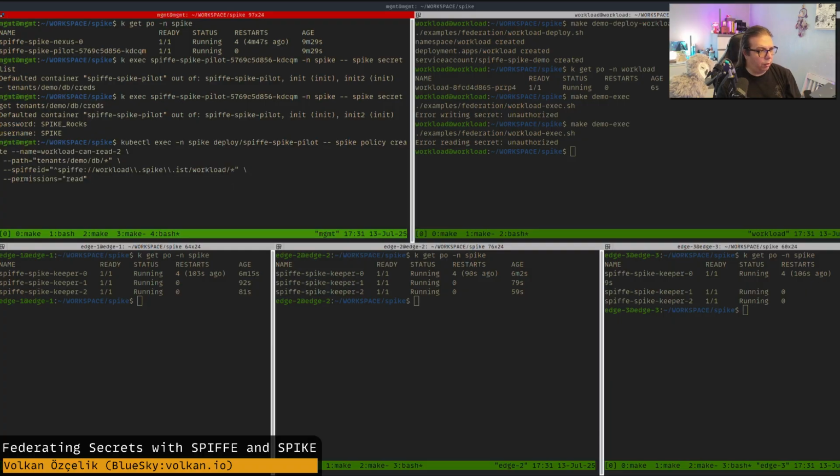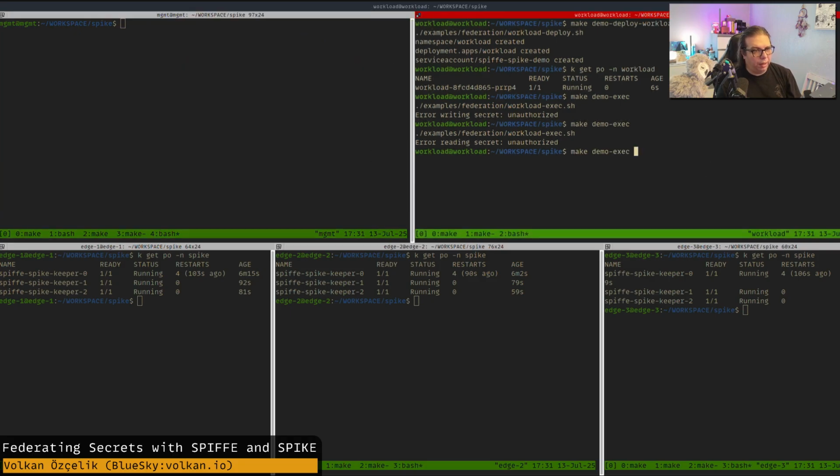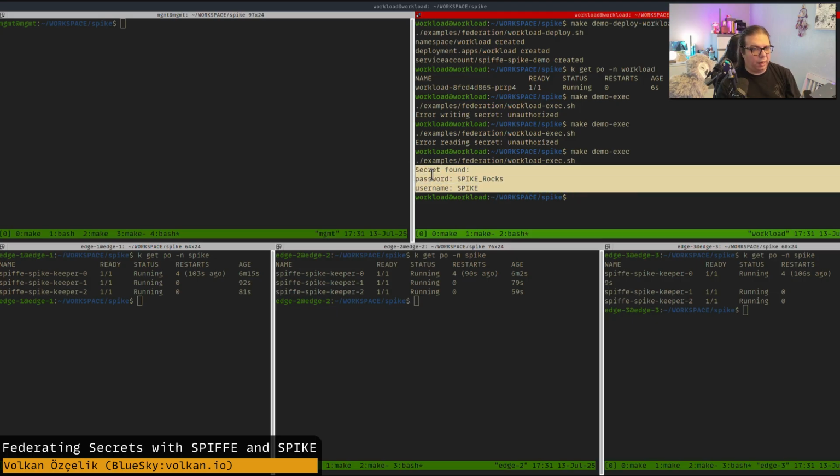I am allowing the workload to read as well. And now when I run the command again, it says, well, secret found, this is my secret, and it can use it in the application. And the cool thing is we didn't have to rotate the workload or redeploy it. It's dynamically fetching the secret, and it's securely getting the secret. All that secret is being transported through mTLS with perfect forward secrecy. So it's pretty much secure. So that's the end of the demo, I guess.